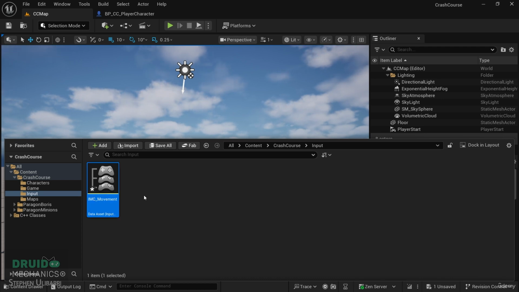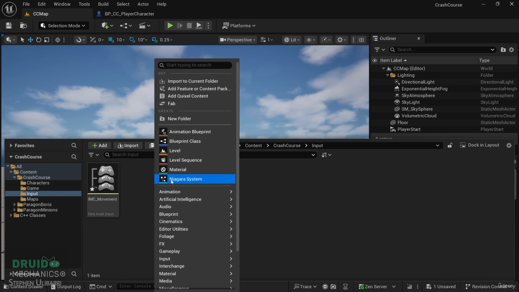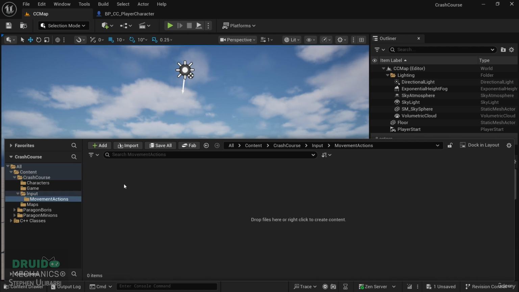Later, when we have abilities, I'm going to have a separate input mapping context to handle input for our abilities specifically. Now, we need some actions to go in our IMC movement mapping context, so I'm going to make a new folder called Movement Actions. And we'll have three basic movement actions. The first will be for jumping.